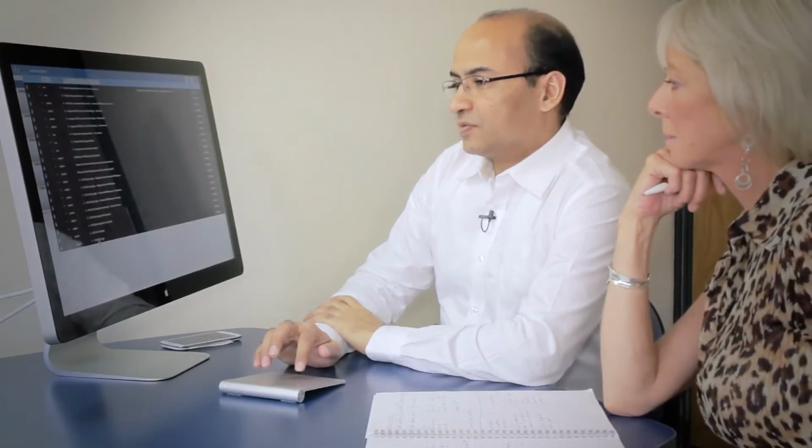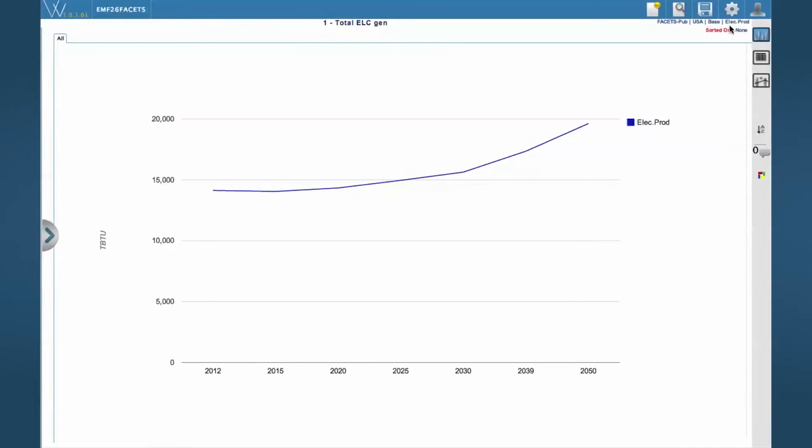So let's see how we can progressively look at more and more detail in results. Okay. So we start with the total electricity generation that happens in the reference case. So you see, this is the name of the model. Right. This is the USA. This is the scenario, and this is electricity production. So we see that it increases from like 14 something to 19 something over time.